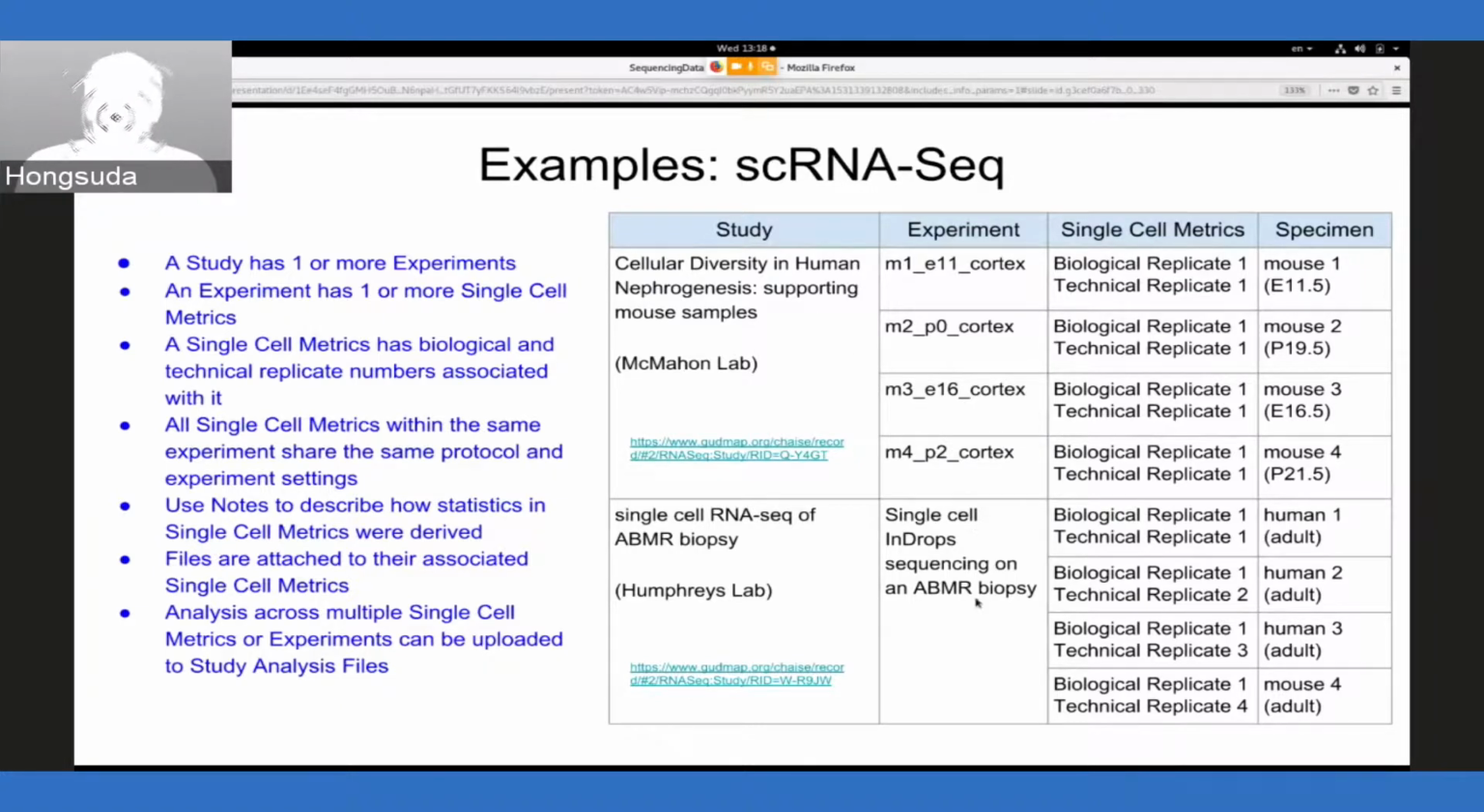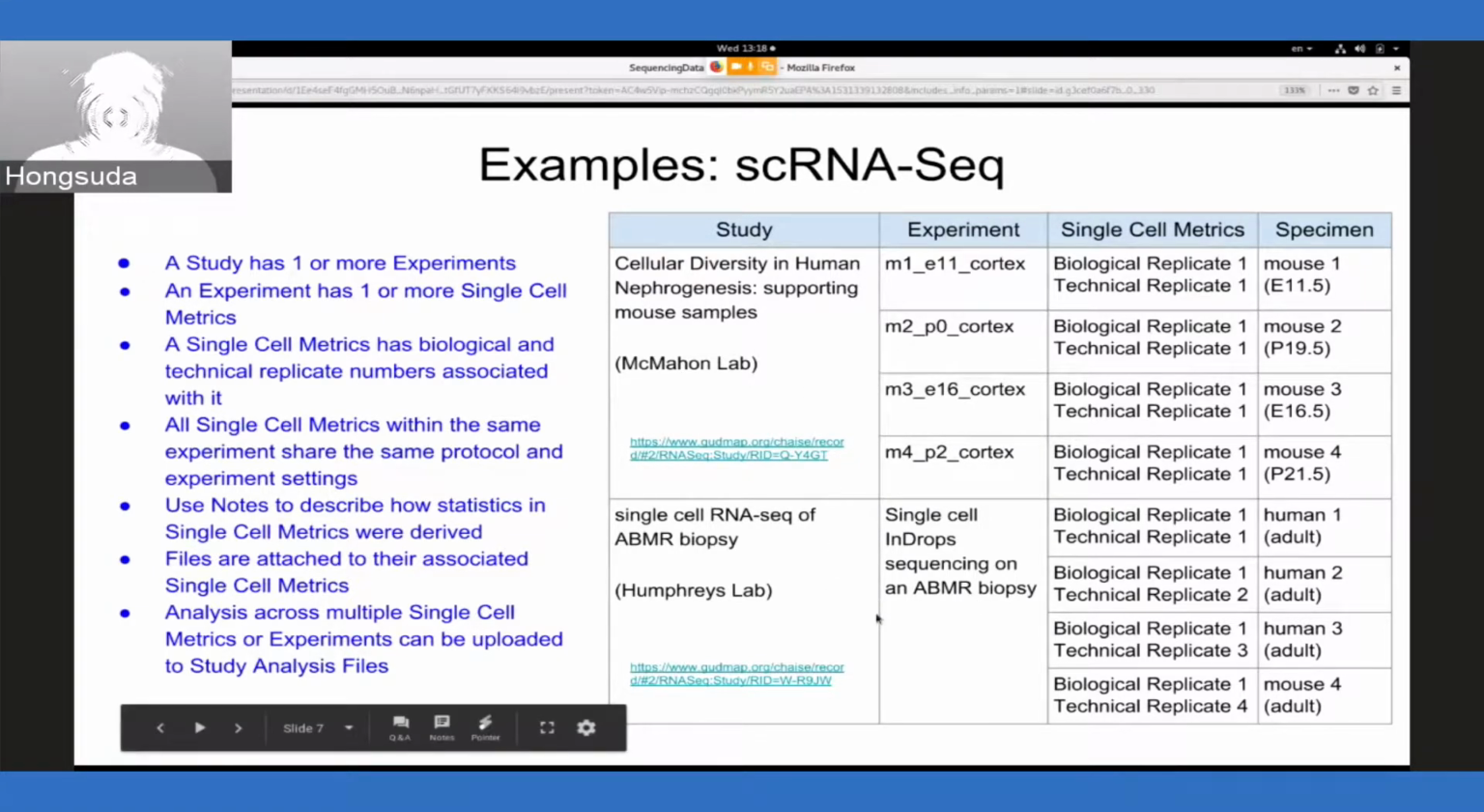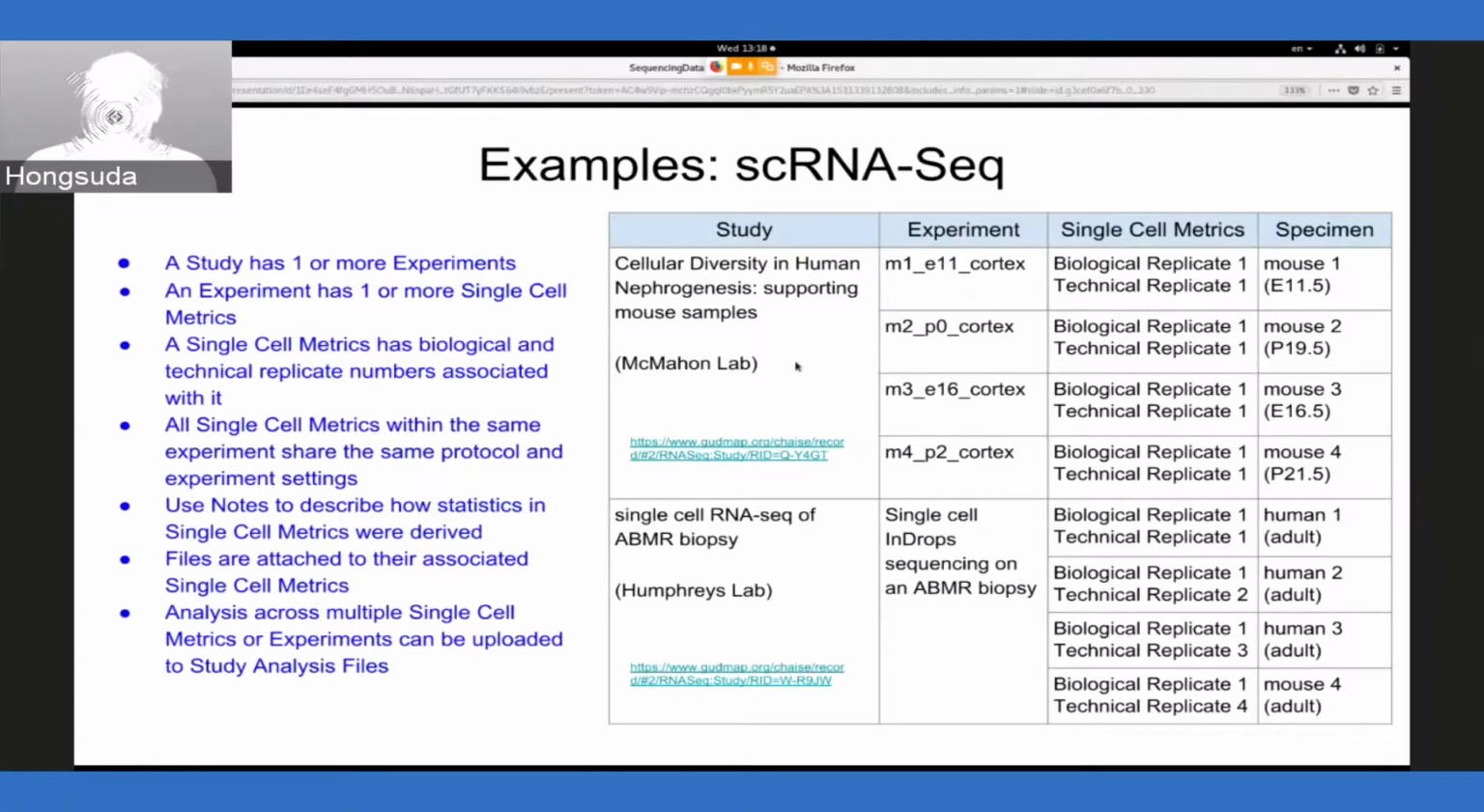So I'm providing 2 examples, and those are actual examples that we have in the repository. The first one is from Andy's lab, and it is basically supporting mouse samples in the study of cellular diversity in human nephrogenesis. In this case, he has 4 different experiments, and each experiment only has one single-cell metric, and it's hooked up to different mouse samples. So that's one example. And then another example is from Ben's lab. A study of single-cell RNA-seq of ABMR biopsy. In this case, he has only one experiment that actually is being done to 4 different technical replicates.